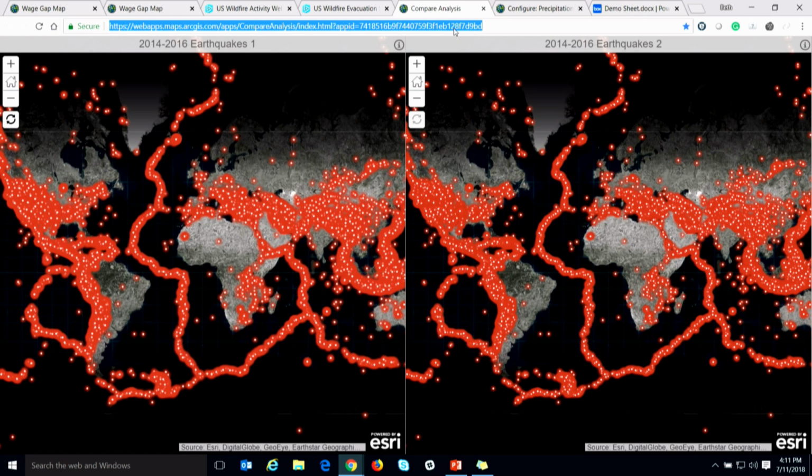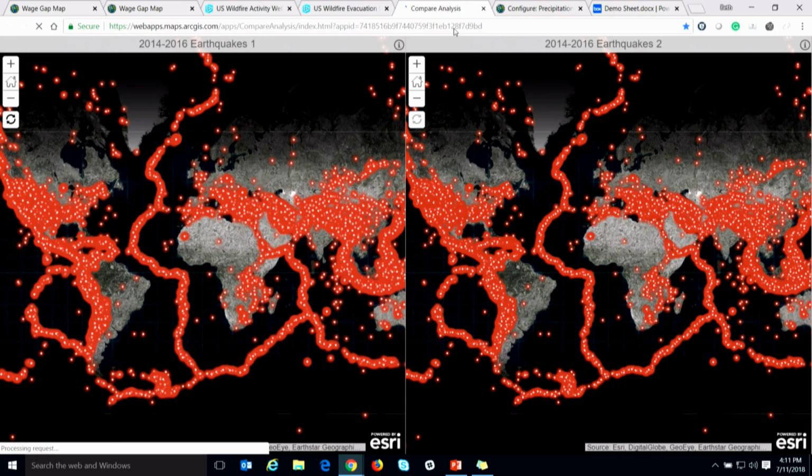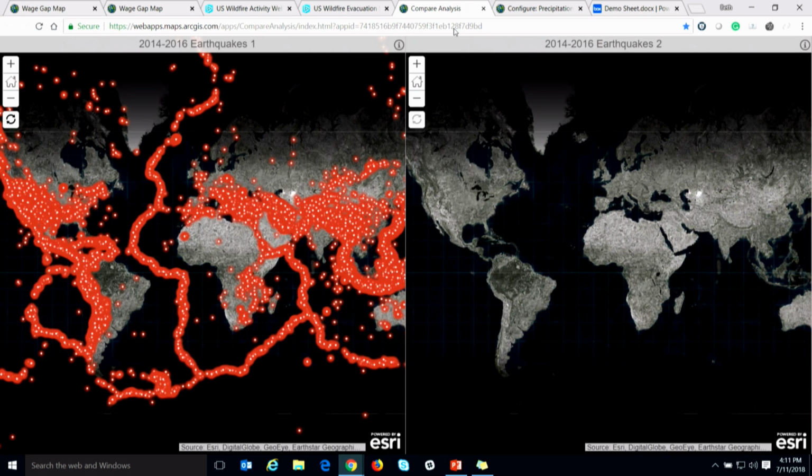All right, so I'm going to reload this map. The purpose of this map is I just want to visualize earthquakes. That's all. I want a nice looking map. I want to visualize it. So the map on the left has a tile layer, and the map on the right is a hosted feature layer.